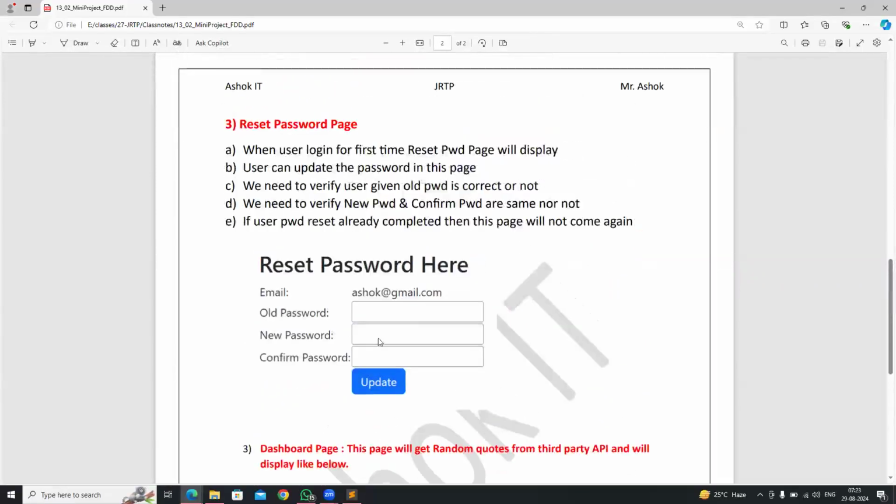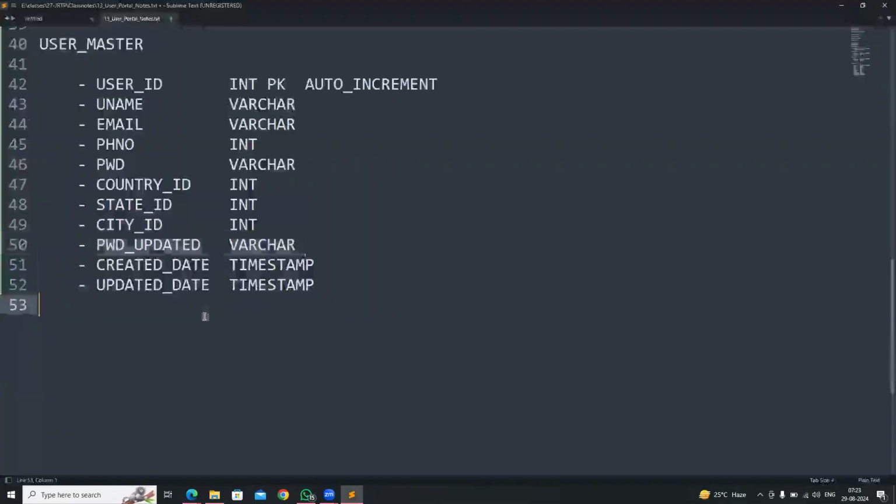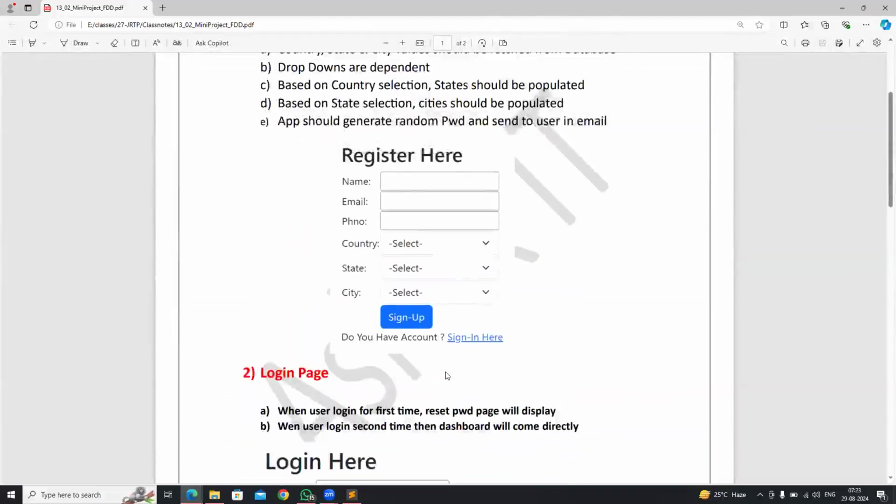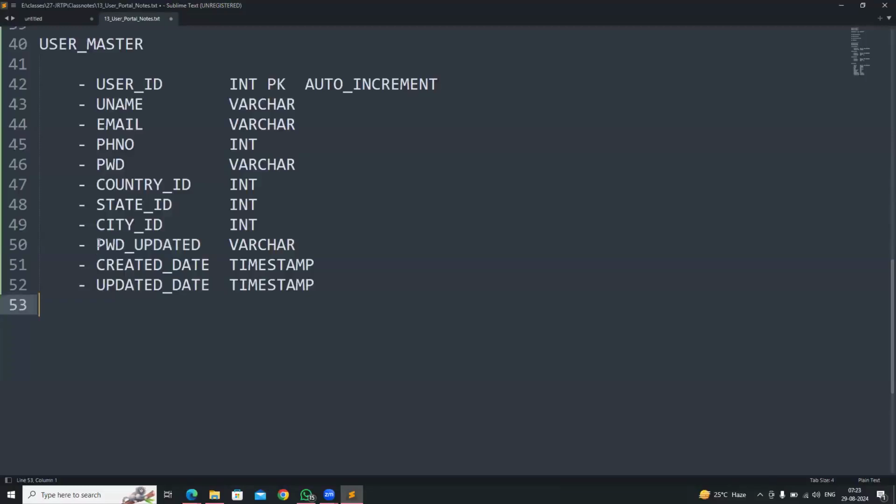Whether a user is logged in first time or second time, third time, we will understand by using one column in the table that is called password updated column. So remember, when user registers, when user creates account in the application, we are going to generate one random password through Java code, and we will insert the record in the table, and we will set the password updated column value as no. First time he registered. Okay, he did not log in.